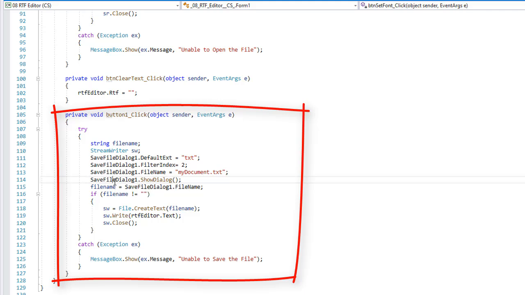In the save file dialog, making a few changes here. I'm going to set the default extension to txt. Our filter index is 2, that's the text file. And here I'm changing the file name to mydocument.txt as the default, opening the file dialog.